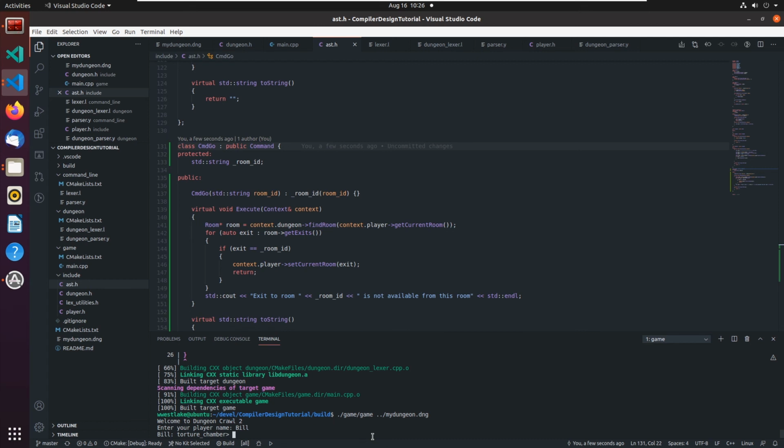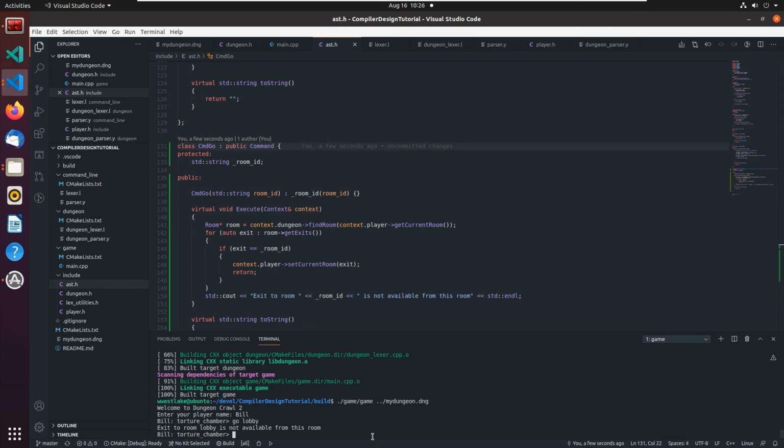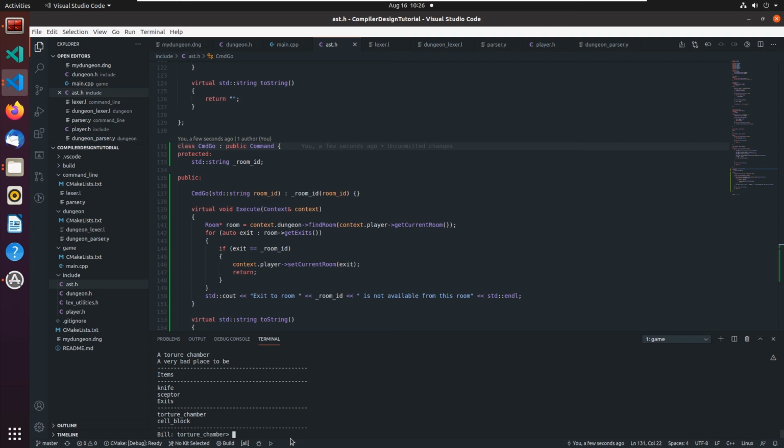Type in our name. There, we're in the torture chamber, and we say go lobby, and it doesn't like it. Exit to lobby is not available from this room. What do we have available from this room? I must not have connected the lobby to the room. Let's try info. Exits: our torture chamber or cell block. Well, let's try go cell block. And it doesn't like it. I think I know why, because it says cell, so it's not picking up.